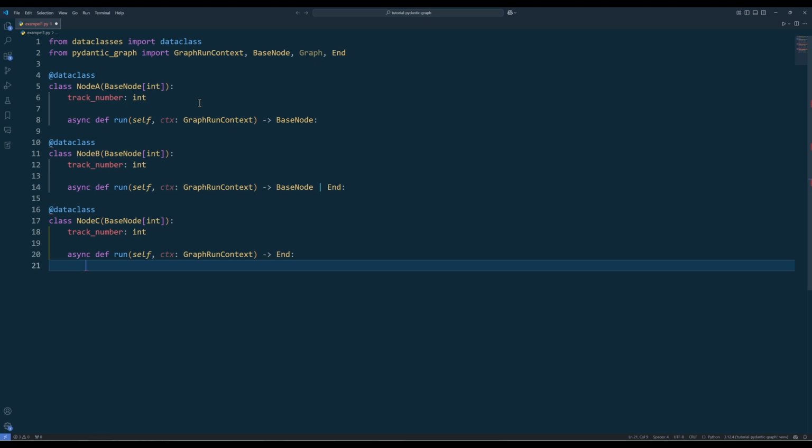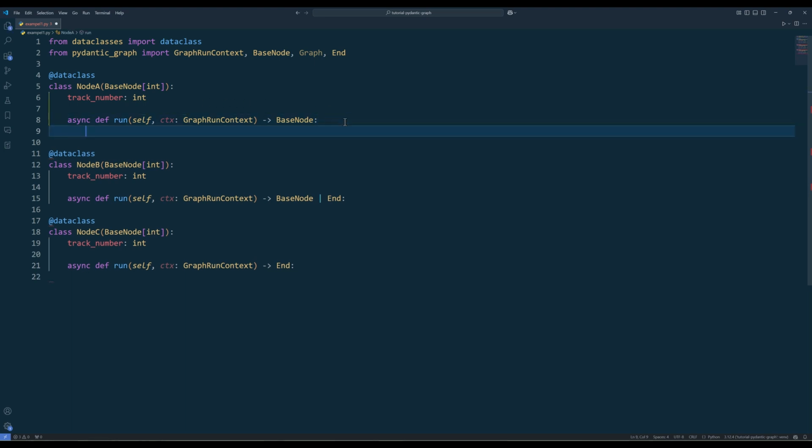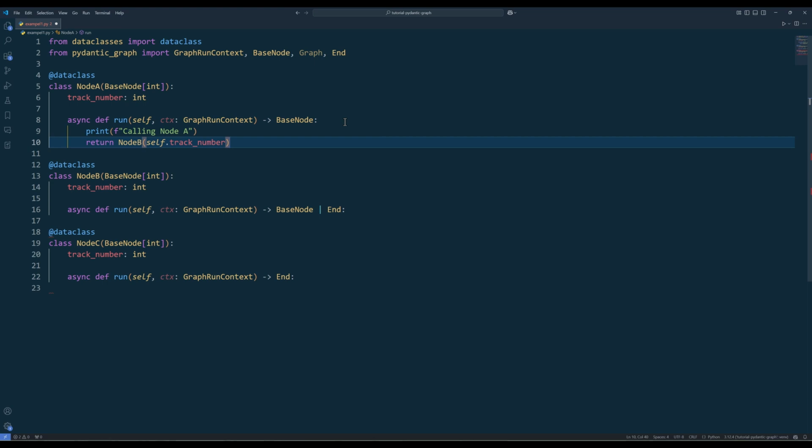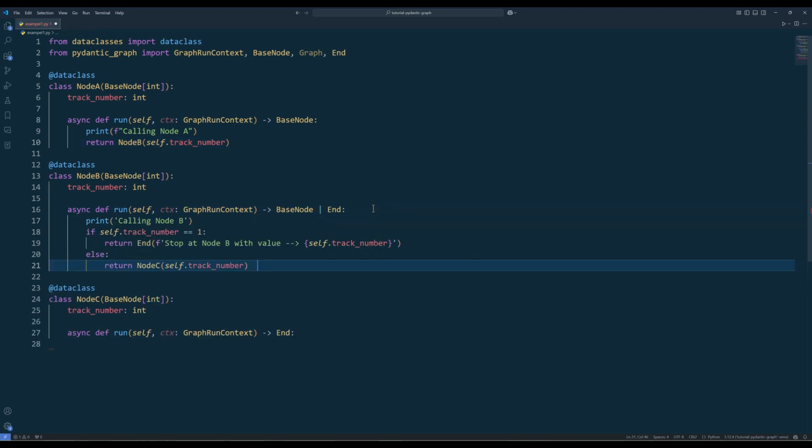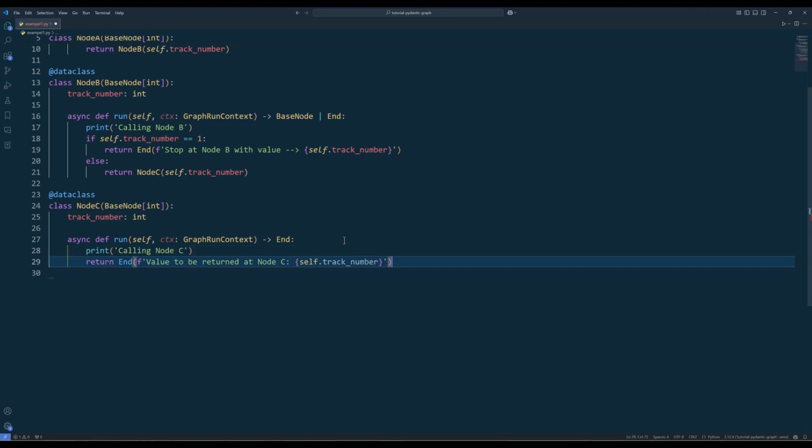Now, let's implement the task logic. In node A, the only task it will perform is to deliver the track number to node B. In the run function, we will print a message calling node A and pass the track number to node B. Node B is the decision-making step. Let's say if the track number is equal to 1, we will end the execution. Otherwise, we will pass the track number to node C. And in node C, we will return an end object with the output value to end the execution.